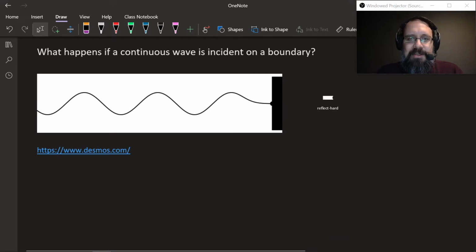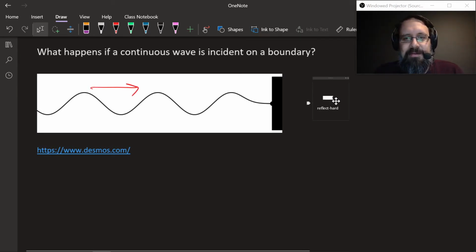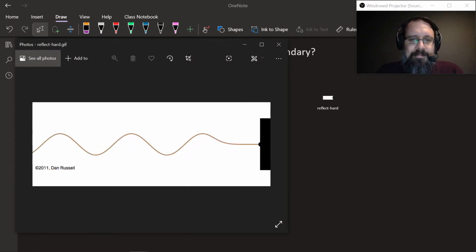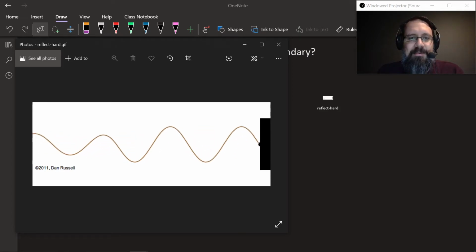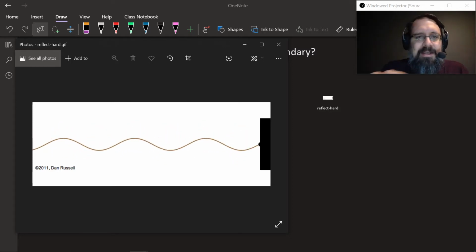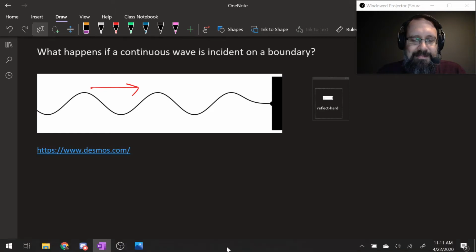All right, so next question is, what happens if instead of a pulse, we send a continuous wave at the boundary? That's what this animation is going to show us. So we're going to have that inversion, and then the wave gets sent back. And what we see happening now is it's forming this really interesting pattern, and this pattern is called a standing wave.